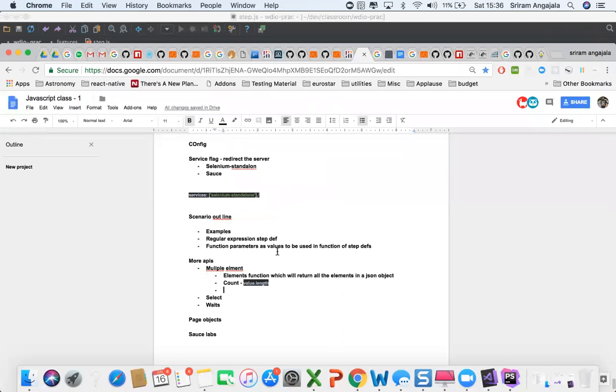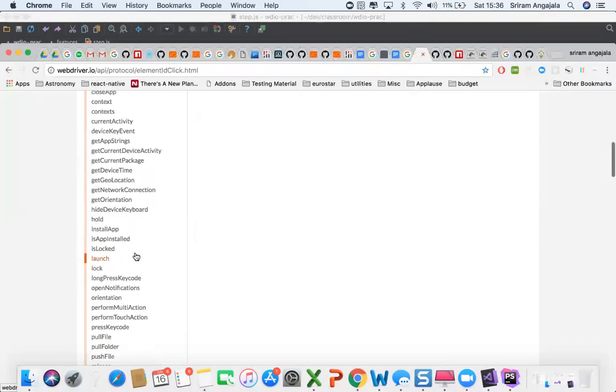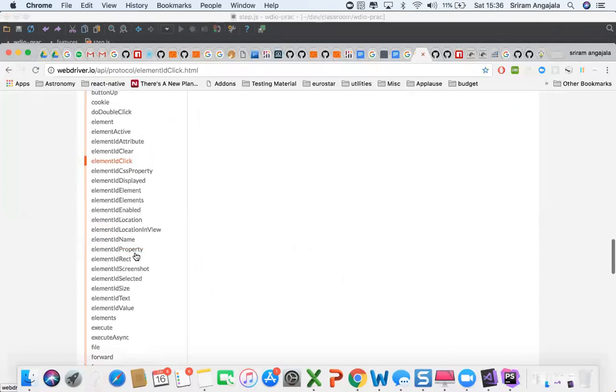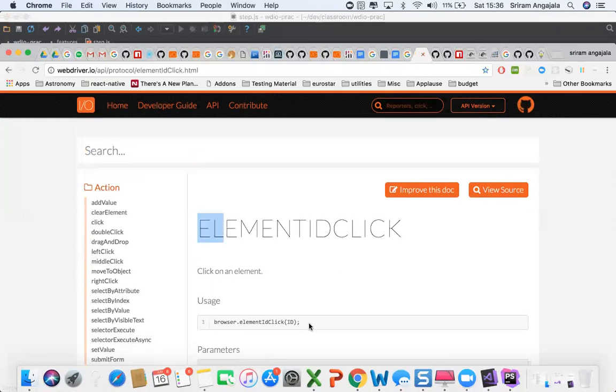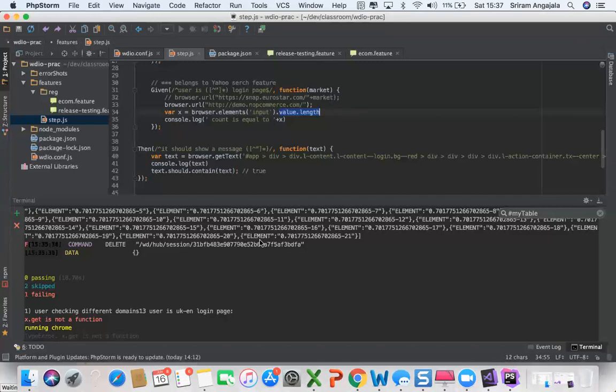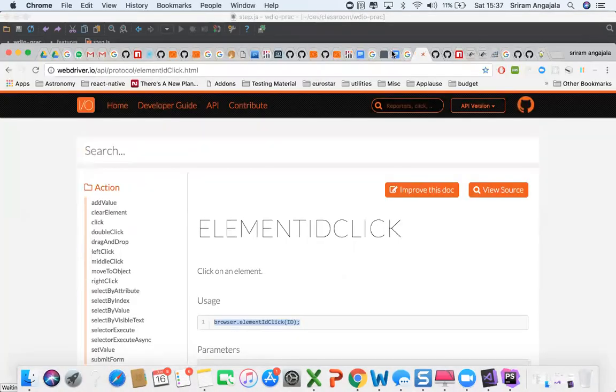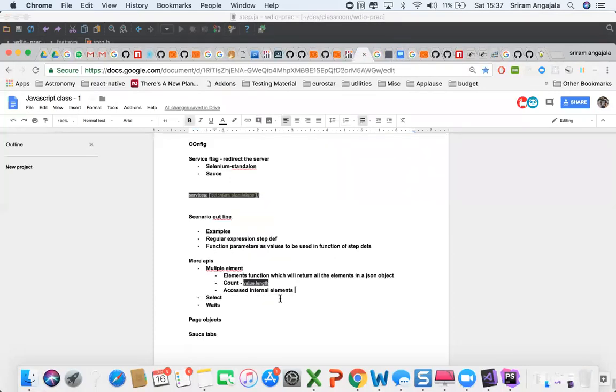To access internal elements, we have to use something like element. Give me 1 second. Like this, a method such as element dot click ID. These kinds of things are used internally if you want to use it. If you're not understanding this now, if you go into depth, then you'll understand it. I want to make sure that we're all clear on that.